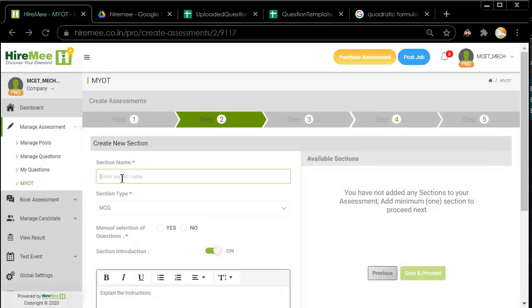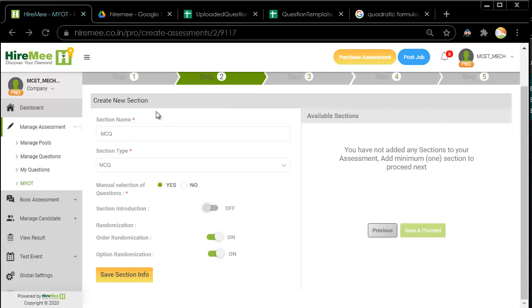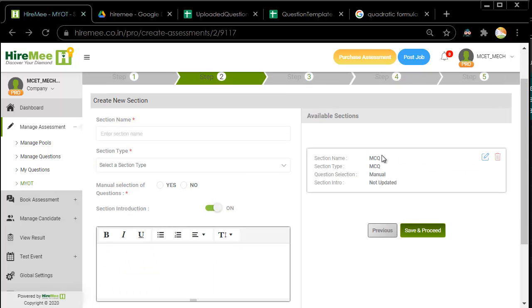Now here we have to include all the sections. So first of all, let us say we are going for MCQ questions. Then selection type is MCQ. Then manual selection, yes. Section introduction: if you want to introduce the section, you can give some more instructions over here. If you don't want any instructions to be given in the beginning of every section, you can just disable it. Order randomization and option randomization, they should be kept on. Now click on save section. You may see here that the first section has been added, that is meant for MCQ questions.